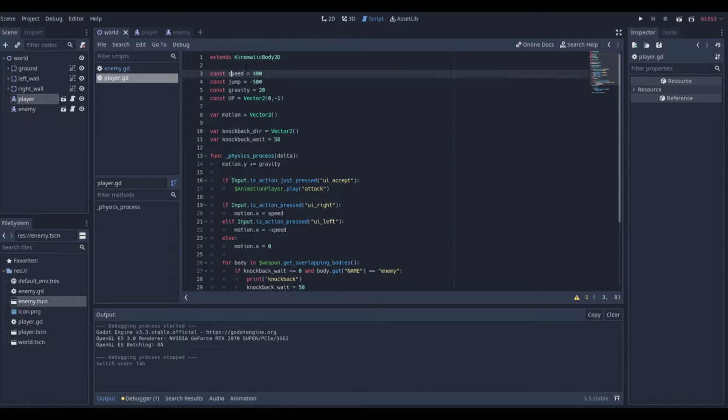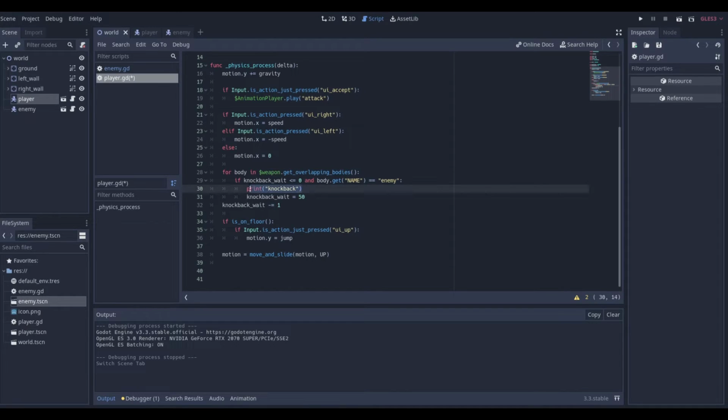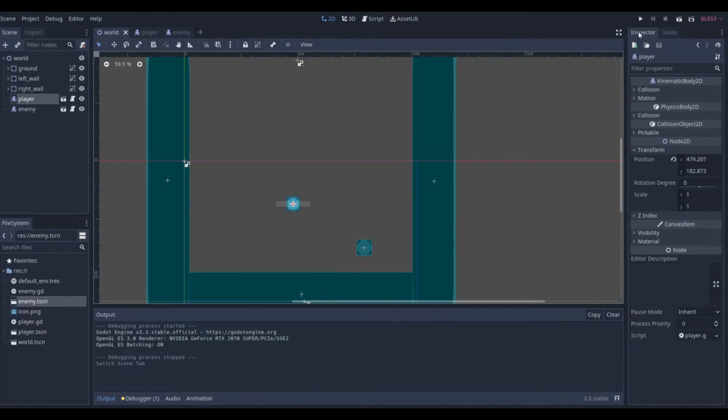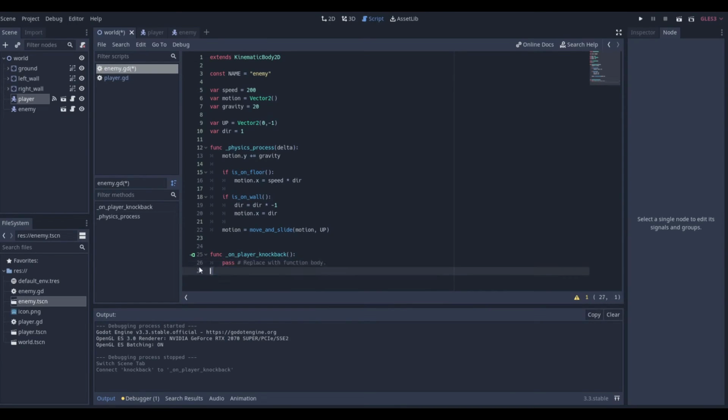So we'll go up here in our player script and do signal knockback, right? And then over here, instead of this printing, we'll just do emit signal knockback. So it'll emit our signal knockback. And then let's go to our world. Let's click on our player, go to node, click on knockback, and then signal this to our enemy script. So basically, when we get the function, which means we need to do our knockback, then we'll do it in here.